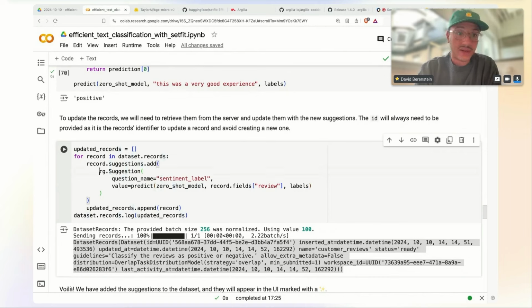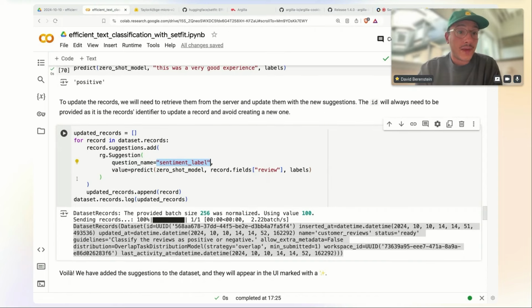This suggestion is then formatted according to what we expect within an Argilla dataset, and we'll link it to the specific question name. So this corresponds to the question that we have defined within the input settings at the beginning. After that, we'll be updating the records. So we'll have this updated record list. We will append the records, and then we log the records to Argilla.